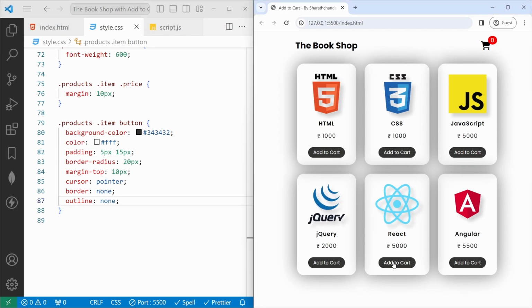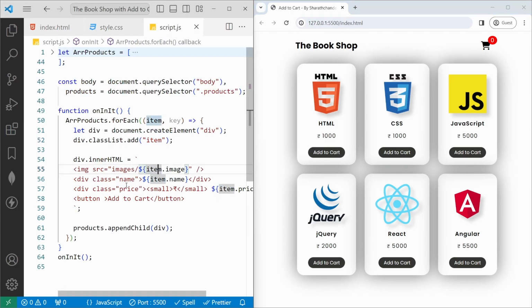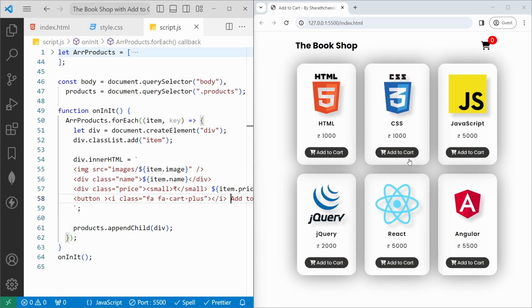So we'll add the icons to each button. For that, I will jump to the script.js here inside the button. This is dynamic, so we can handle it in one place. It will be reflected on all the list items here. I will add the icon with the help of class. We are using Font Awesome with fa fa-cart-plus. If I save, now we can see the icons on each button.